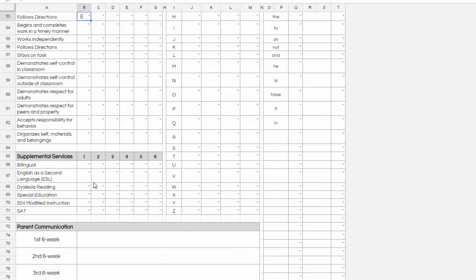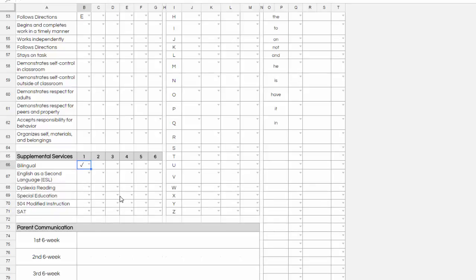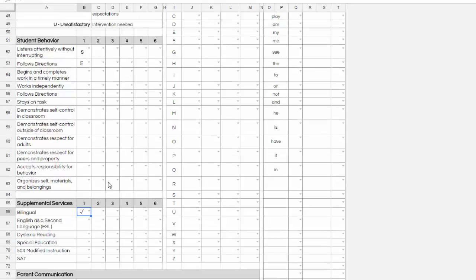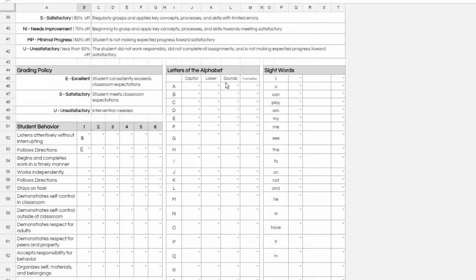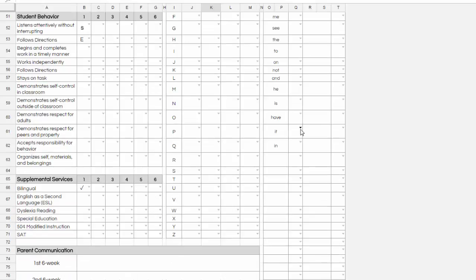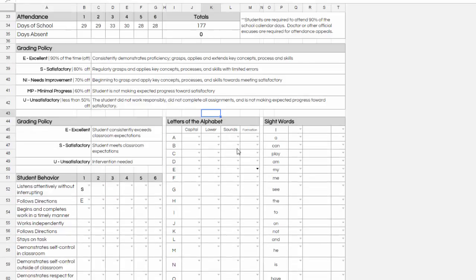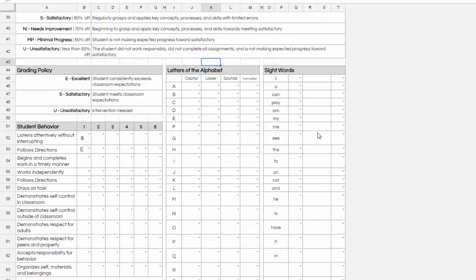We have our supplemental services section. Here, if a student receives a supplemental service during the course of a 6-week period, you would select the check mark for that service. If they do not receive that service, you simply leave it blank. Next, we have our letters of the alphabet, which are tested at the end of the 6-week grading period. Again, you have check X here for mastery or developing. All you have to do is select those components for the letters tested during that grading period. And then we have our sight words that are also tested at the end of each 6-week grading period.